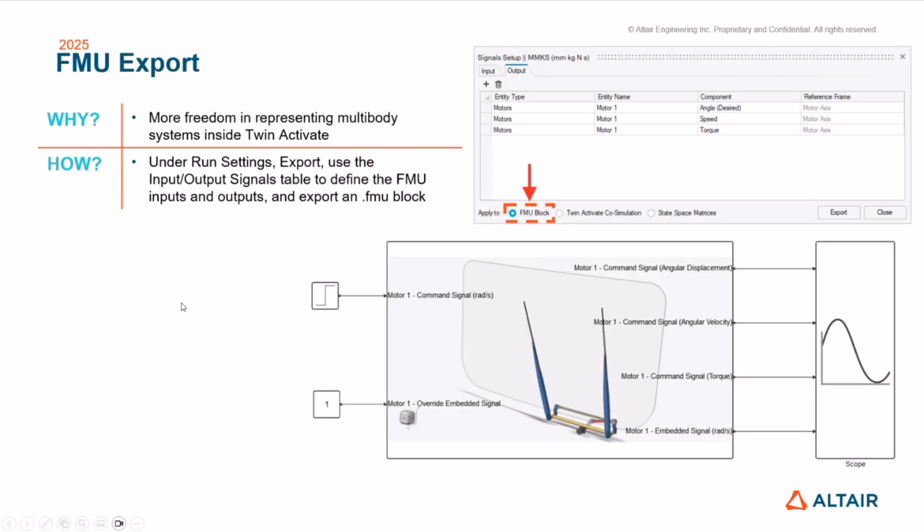We also have FMU export. This was previously an experimental feature. We've moved it out as a formal feature. This can be accessed through the input-output signals dialog through the export options. And we can now export an FMU just like we could for Twin Activate.